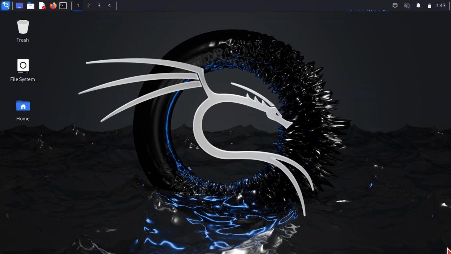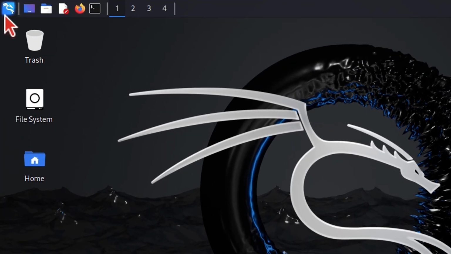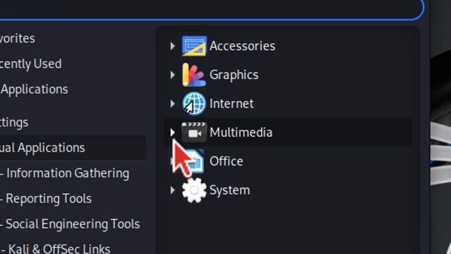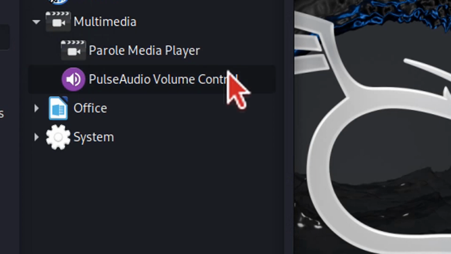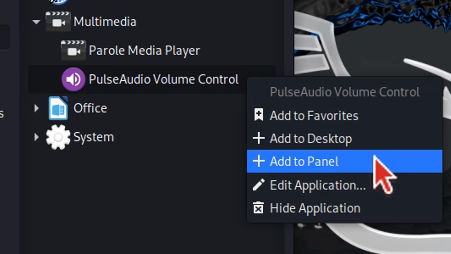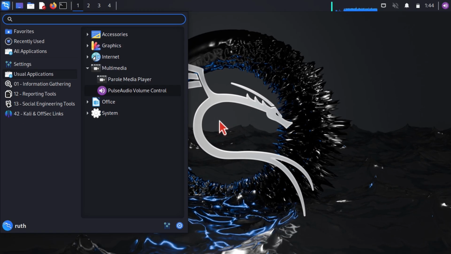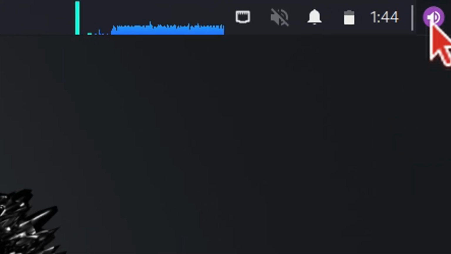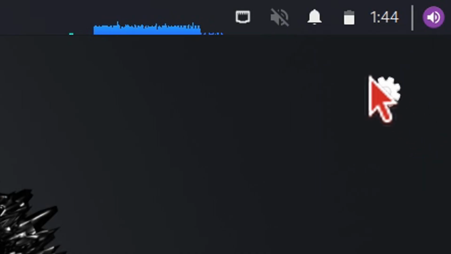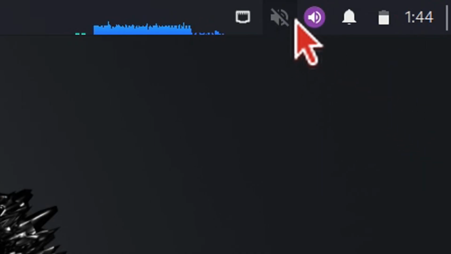Since we have fixed Pulse Audio Volume Control, we can add it to the top panel by going back to the menu, and under Usual Applications, in the Multimedia category, we can right-click on Pulse Audio Volume Control, and select Add to Panel. We can then move it by right-clicking on Pulse Audio Volume Control, select Move, and then I'm going to move it next to the broken volume control.